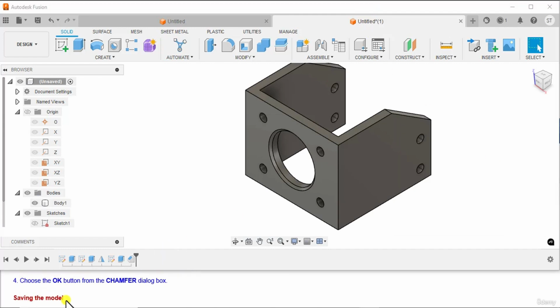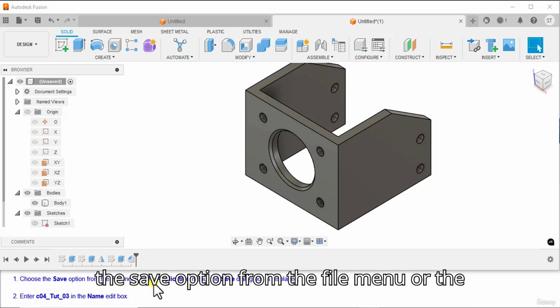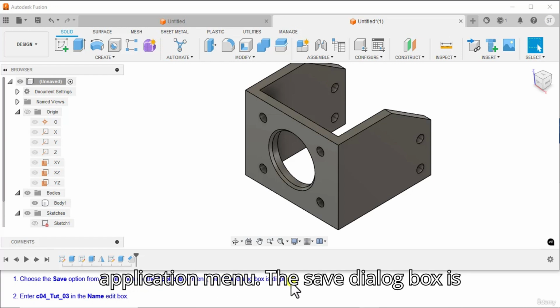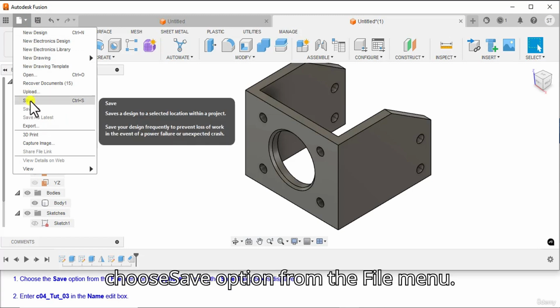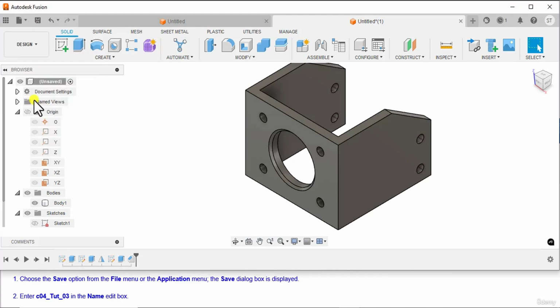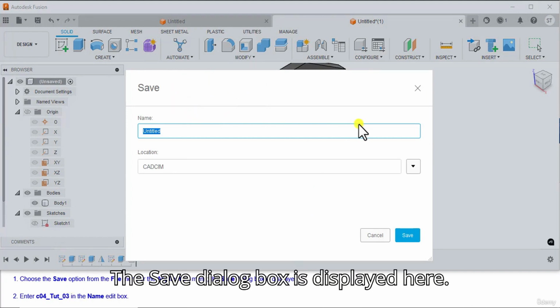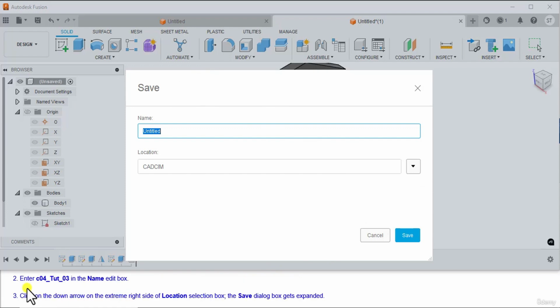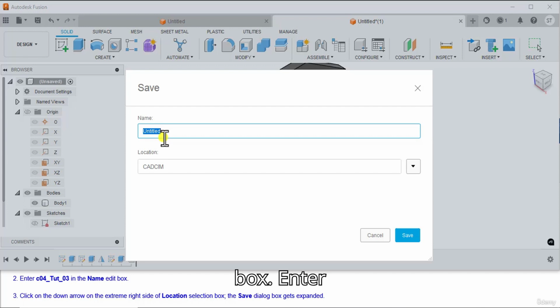Saving the model. Next, you need to save the model. Choose the Save option from the File menu or the Application menu. The Save dialog box is displayed. Click here and then choose the Save option from the File menu. The Save dialog box is displayed here. Enter C04 Tute03 in the name edit box.